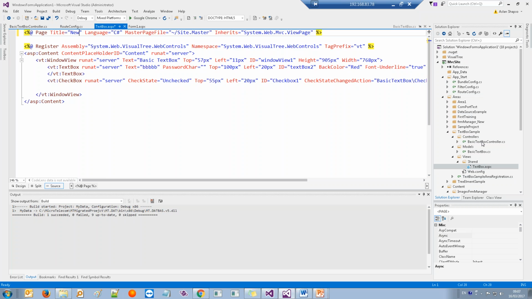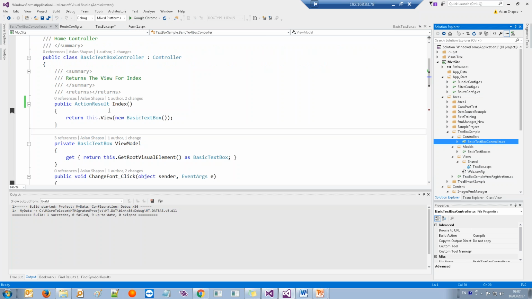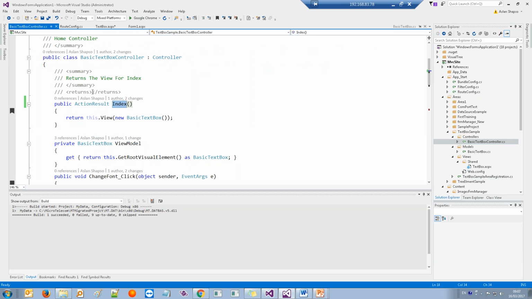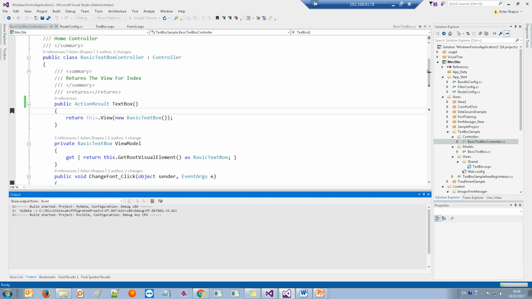And now we need to go to the controller and change the name of the action result that we want to be connected to that page to be text box. All right. Any questions? Anything unclear? No. Okay, so we are running. Will it work now?